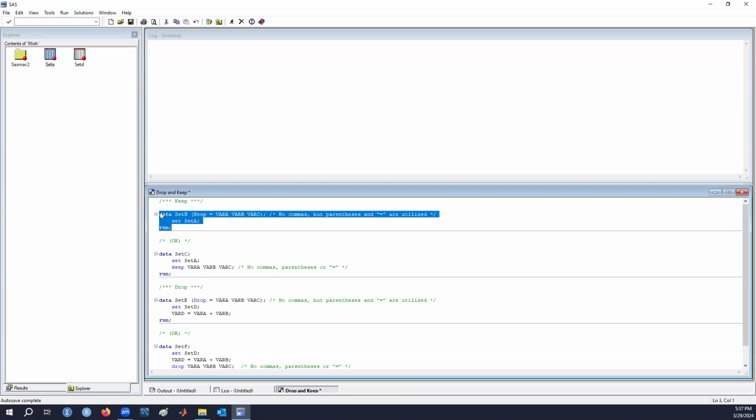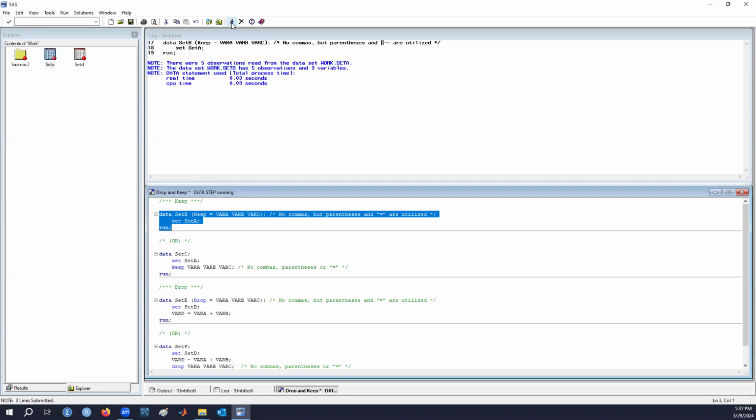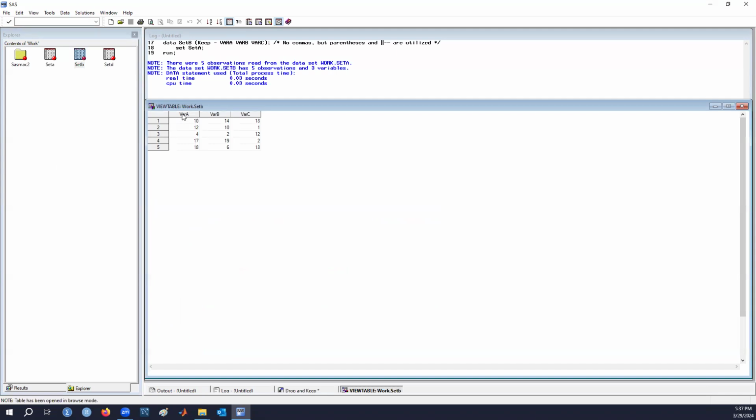So let's go ahead and run this bit of code. And as you can see, we now have our new set, SetB, which contains only the variables that we're interested in from SetA, those being var_a, b, and c.